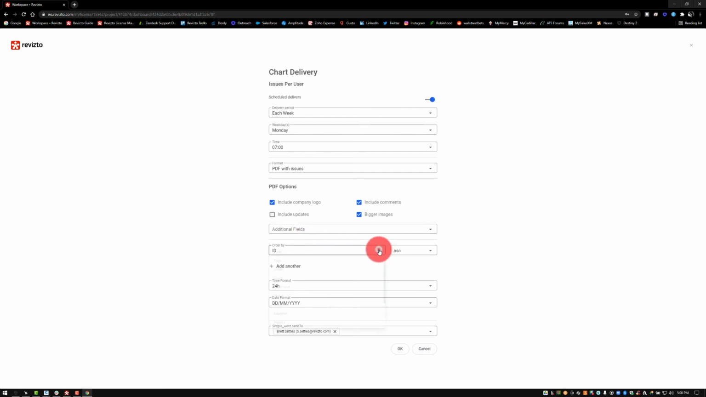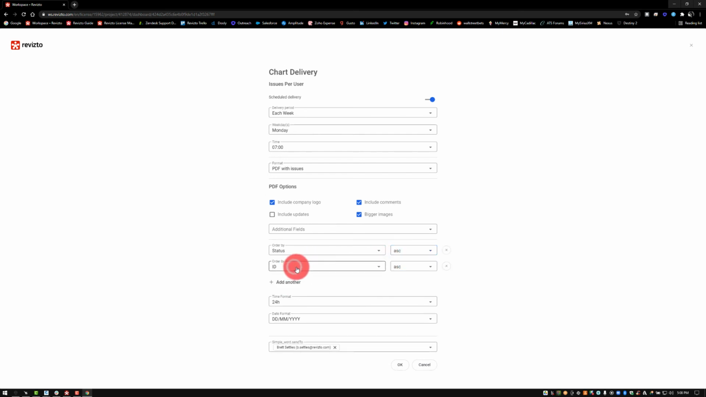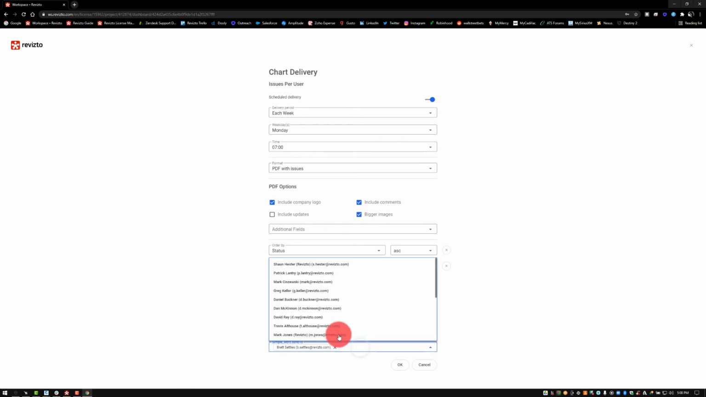We can choose how we want to order these, by what sheet they're listed on, status, assignee. We'll say status and ascending so that we start at the highest priority issues and work our way down. We can also add another criteria for priority. So now we're looking at status and priority in the reporting, and then we simply add a date format and a time format, and who should receive this. It can be multiple people as well.